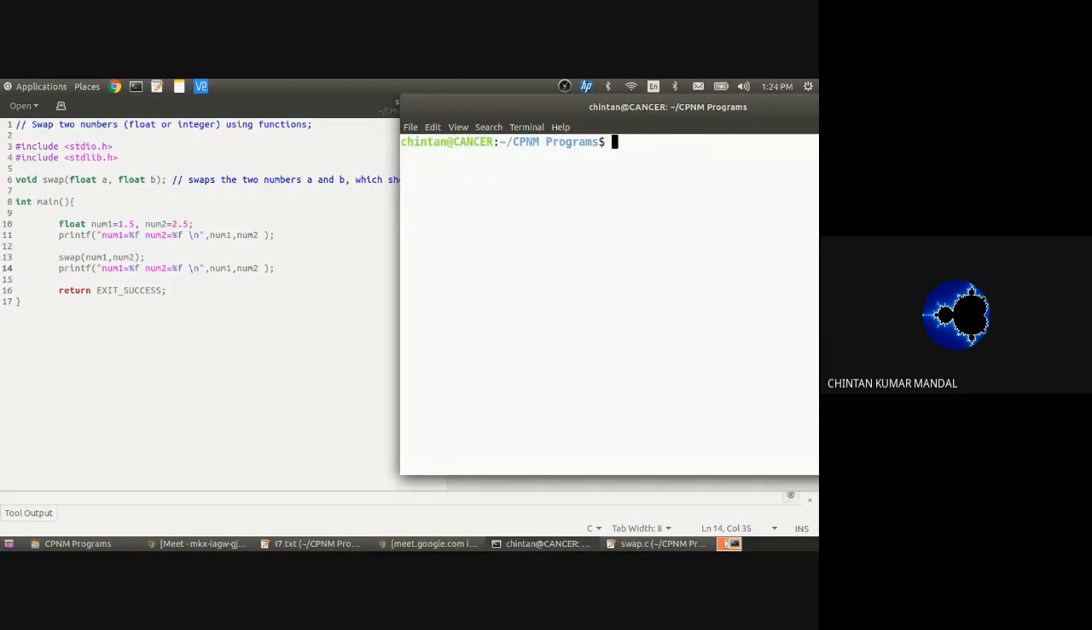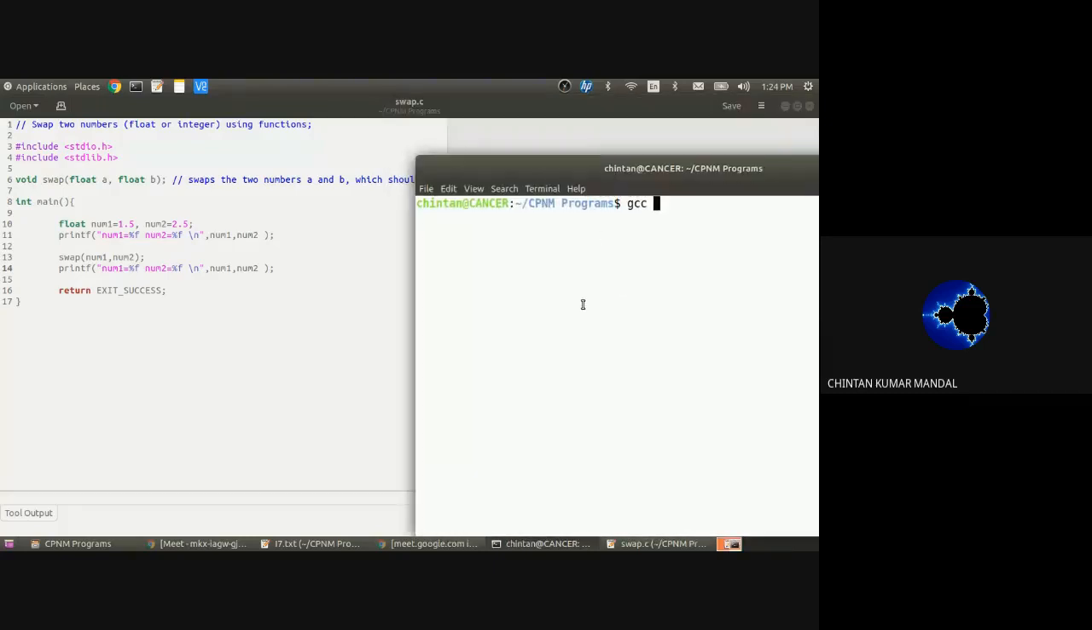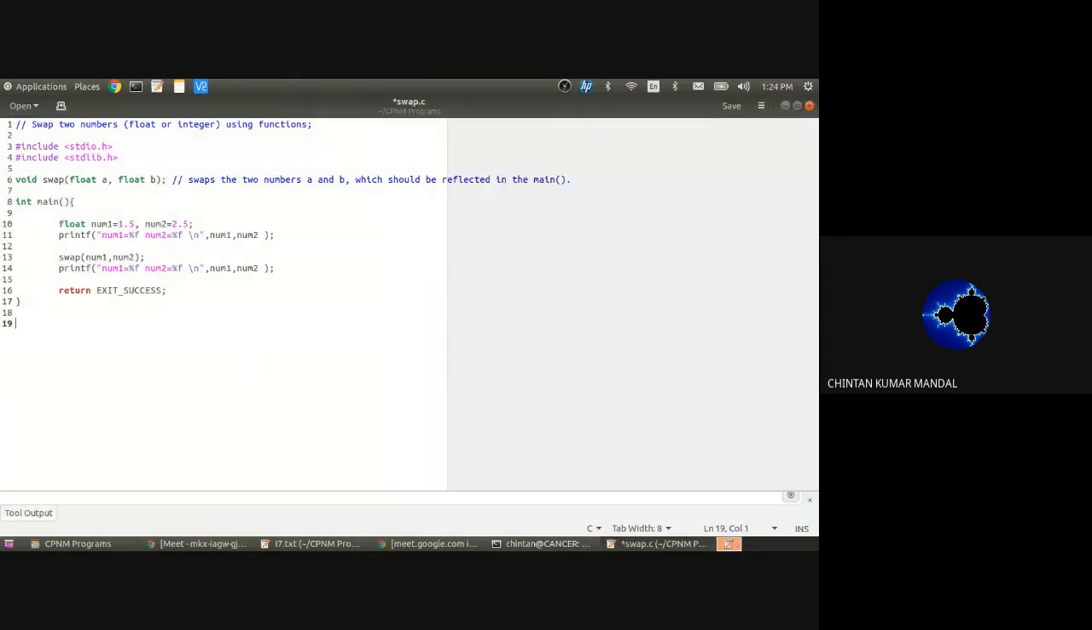So this is GCC, and my program name is swap. What is happening? Oh, sorry. I have not written the function yet. Void swap, so float a, float b.